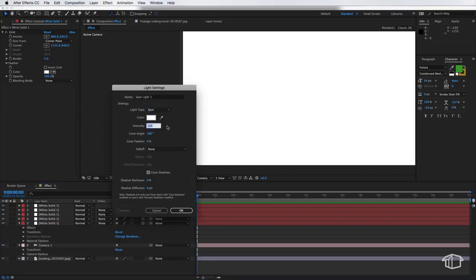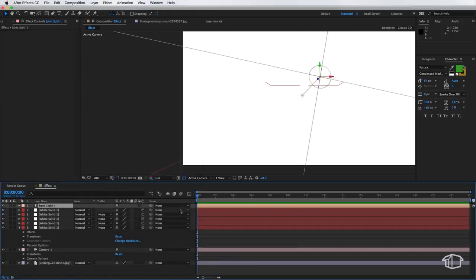I need this to be 100% intensity. I need my cone angle to be 180 degrees, and my cone feather I need set to 0. Now most important, I need the color of the light source to be white, and I need cast shadows to be on. The other thing I can adjust here is the shadow darkness to be 100%, which is important, and then hit OK. Now at the moment we can't actually see anything, and that's because we need to actually position all of our elements in the right place.